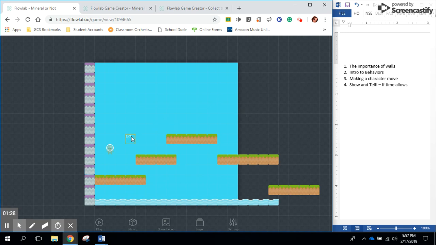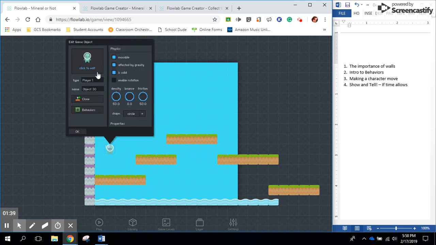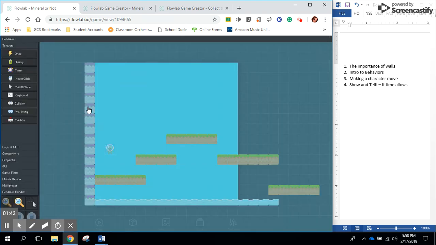Intro to behaviors. I have this character that I put in here, but he doesn't do anything. He just falls because gravity tells him to. So you go in and edit him, and you see this behaviors box. So then you can click behaviors, and it takes you into all these different behaviors over here that you can have. So you have your triggers.